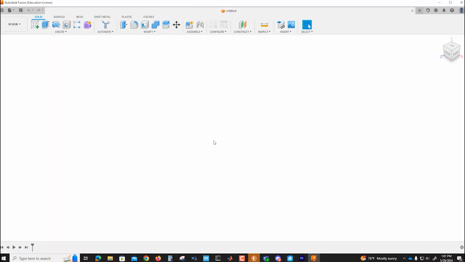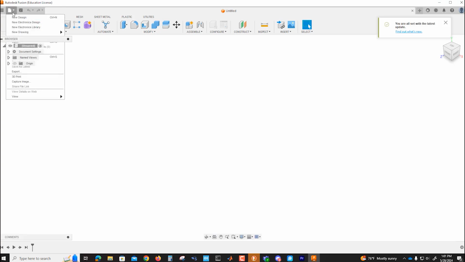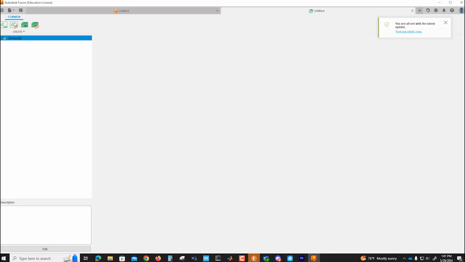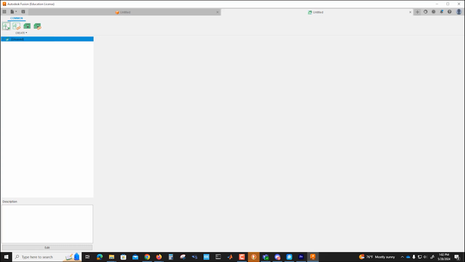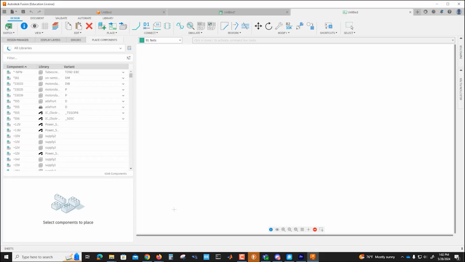Fusion should say Education or Student License at the top. Let's open a new Electronics project. Select File, New Electronics Design. Then select New Schematic. We are now ready to start importing parts to create a schematic.